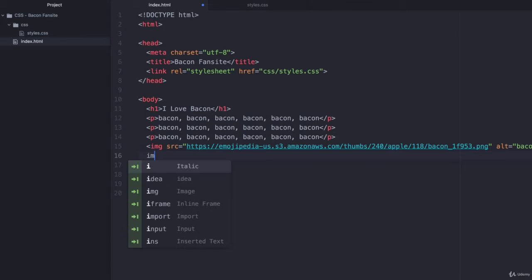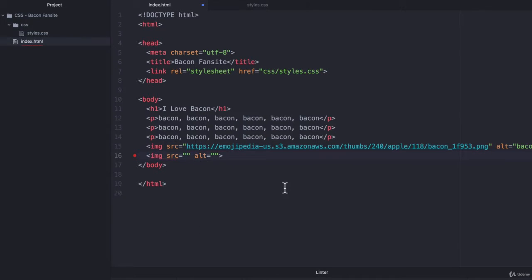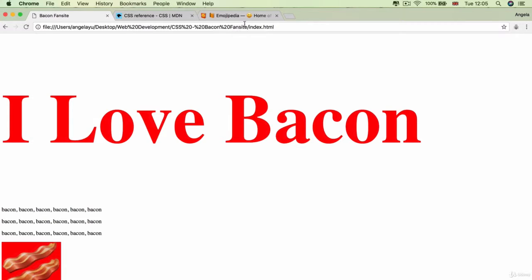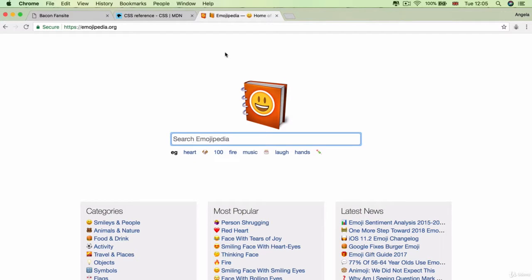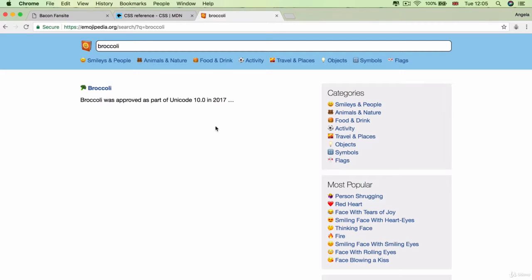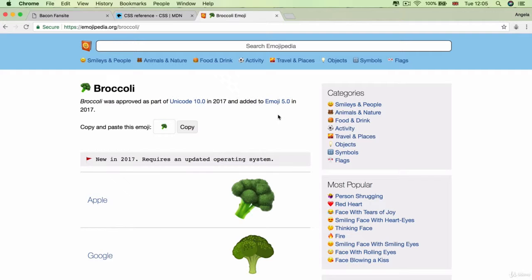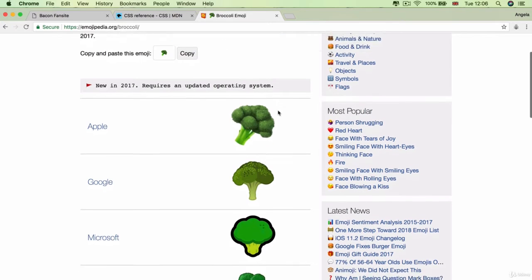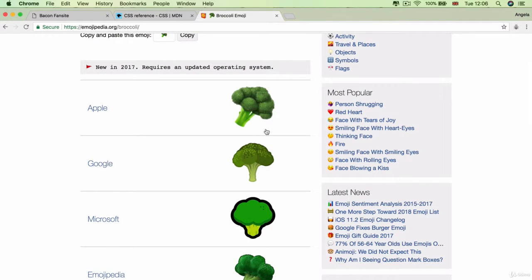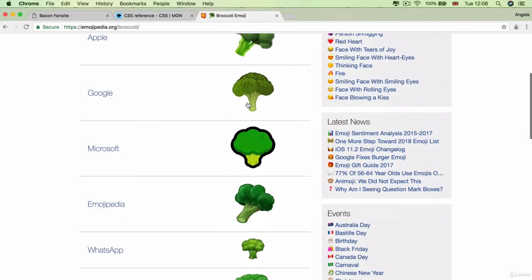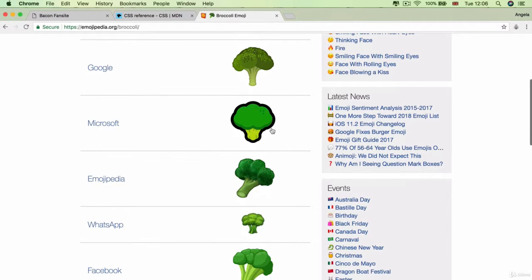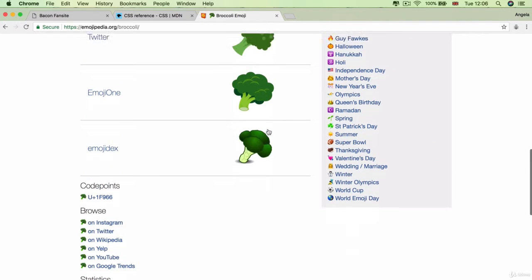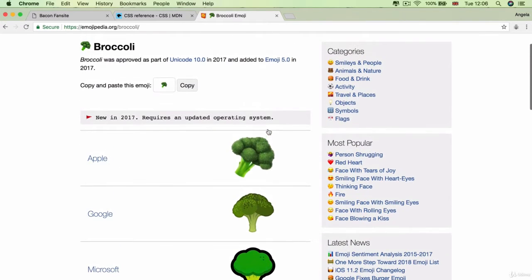Now, what if I wanted to have another image that was a broccoli, and I want to show people how much I dislike broccoli? Then I could go to Emojipedia and search for broccoli, and I found my broccoli. This is a really cool website because it lists all of the emoji graphics from different operating systems. This is Apple's version of a broccoli emoji, and this is Google's, this is Microsoft. Not sure, this looks more like a tree than a broccoli. But feel free to go through this list and see what emoji you prefer.